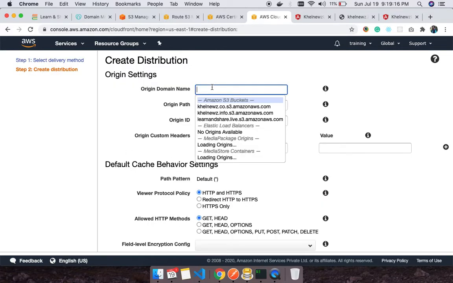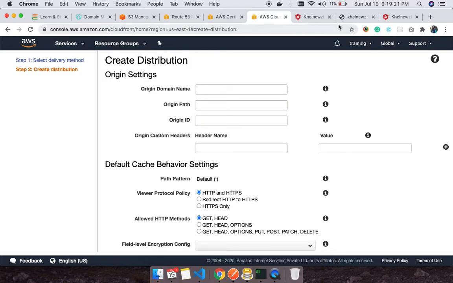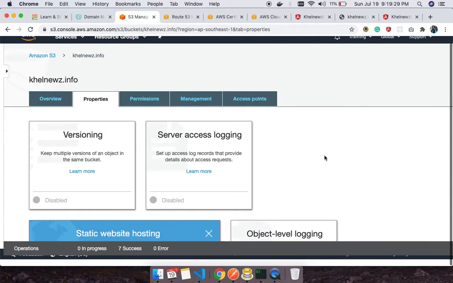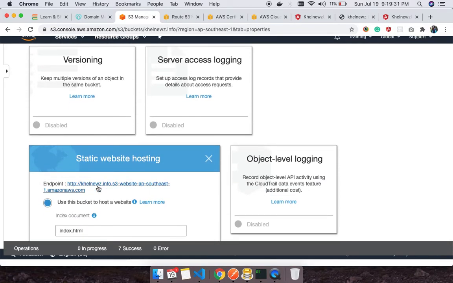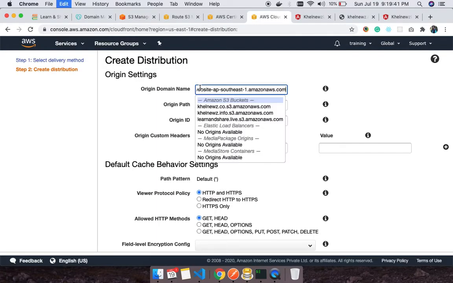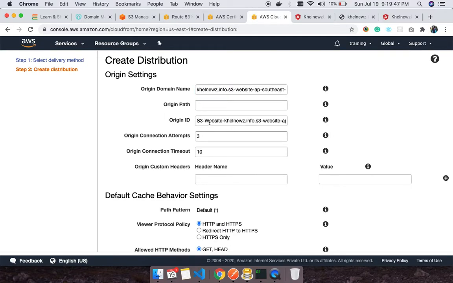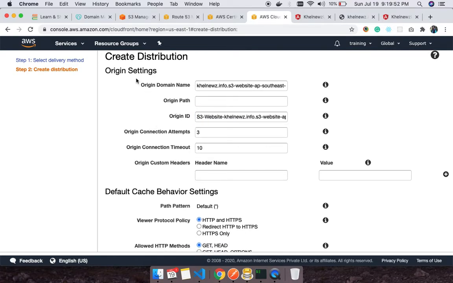Add the origin domain. In this case, the origin domain will be your S3 bucket URL, right? So we can get it from here. Go to properties, static website hosting, and this is your endpoint, right? What we have to do here is copy this URL without HTTP, and add it here under origin domain name. When you click outside, the origin ID will be already added here. So that's it from the origin setting side.